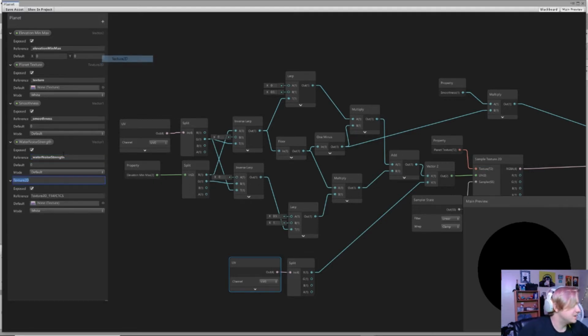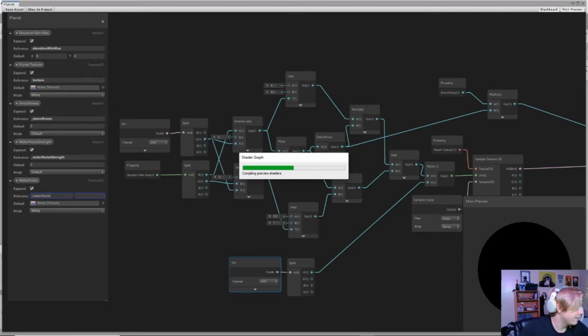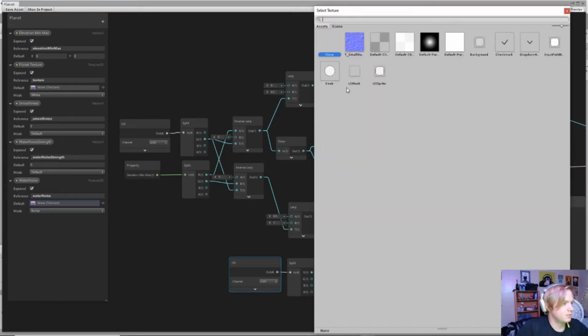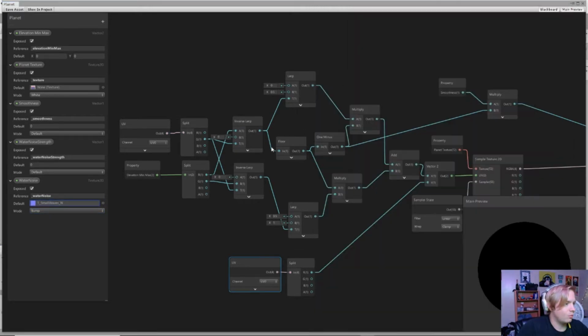And we're going to need a texture 2D, and we're going to call this just water noise. And mode here, we're going to choose bump map because it's going to be a bump map. And for the texture, I imported this wave normal texture.